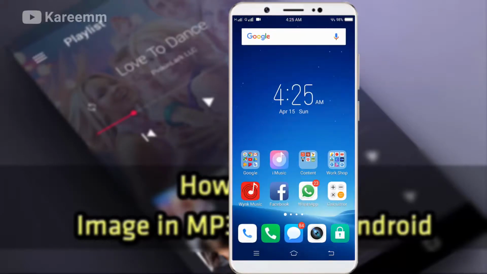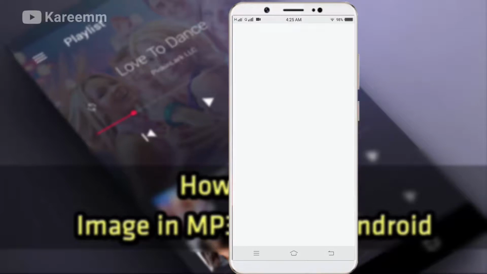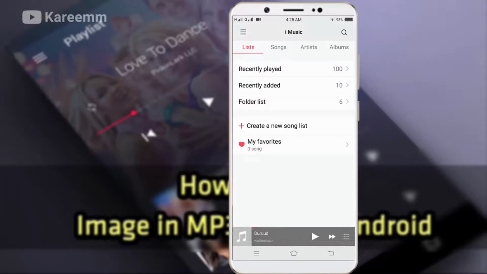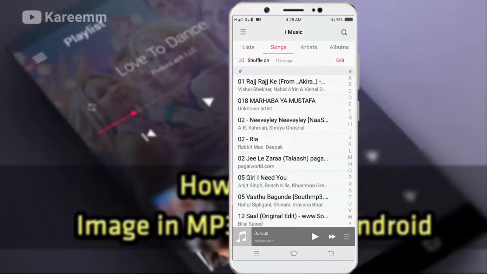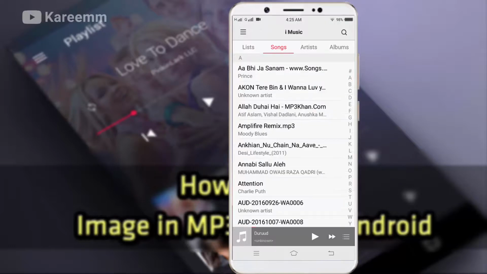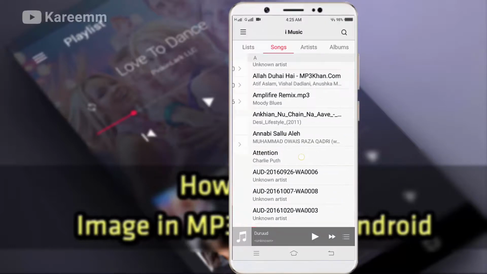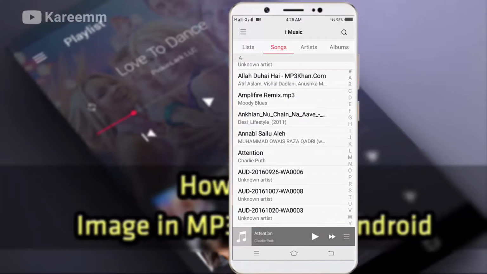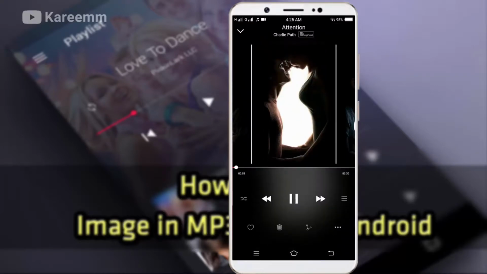And here it shows music, songs, attention. Here it is. Let me give it a try. Yes, it is.